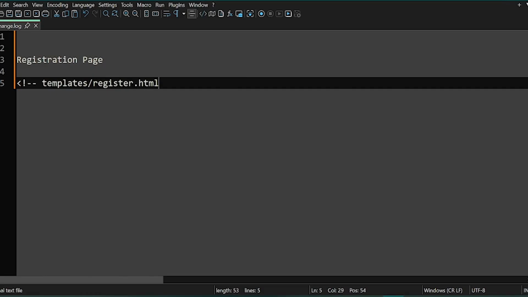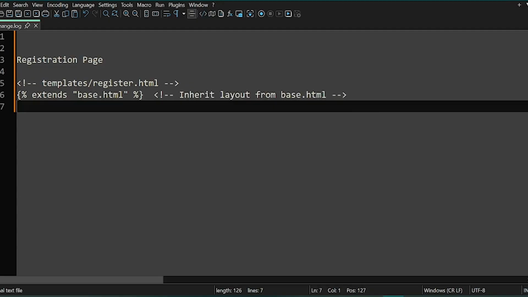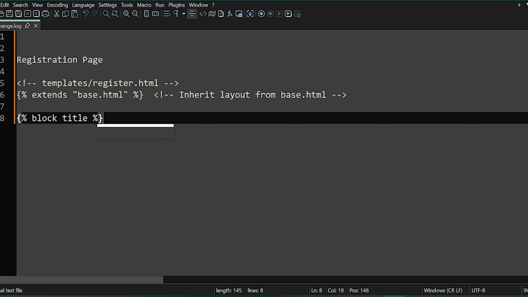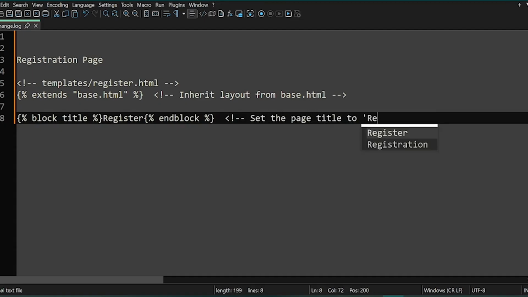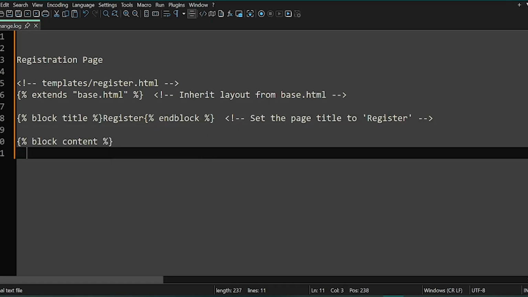Guys, it's time to create our registration template. It will still be under the templates directory, and it will extend base.html. So this will inherit the layout from base.html, and the block title will be Register, and we have to change our block title. This means that we are setting the page title to Register, and we are overriding the one from the parent. And let us create a block content, and section will be class auth form. So this is the container for the registration form.